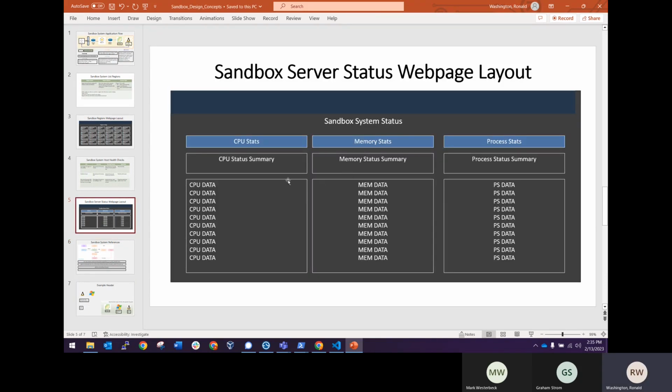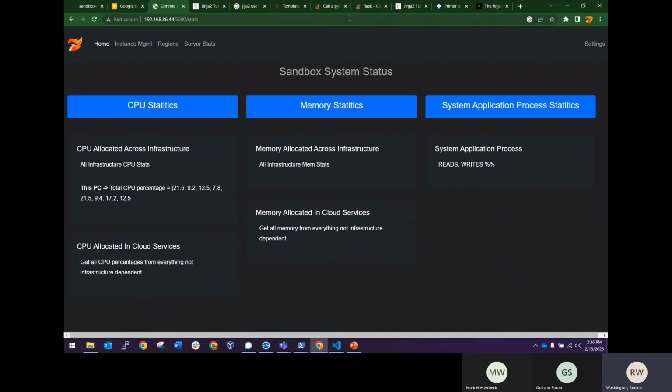Okay, so this is the page I want to work on today. This is why we're here. Or I should say, this is what this session is going to be about. I've already started as far as the Jinja 2 layout, and I will quickly go over that on the server stats. Here's where the layout is.